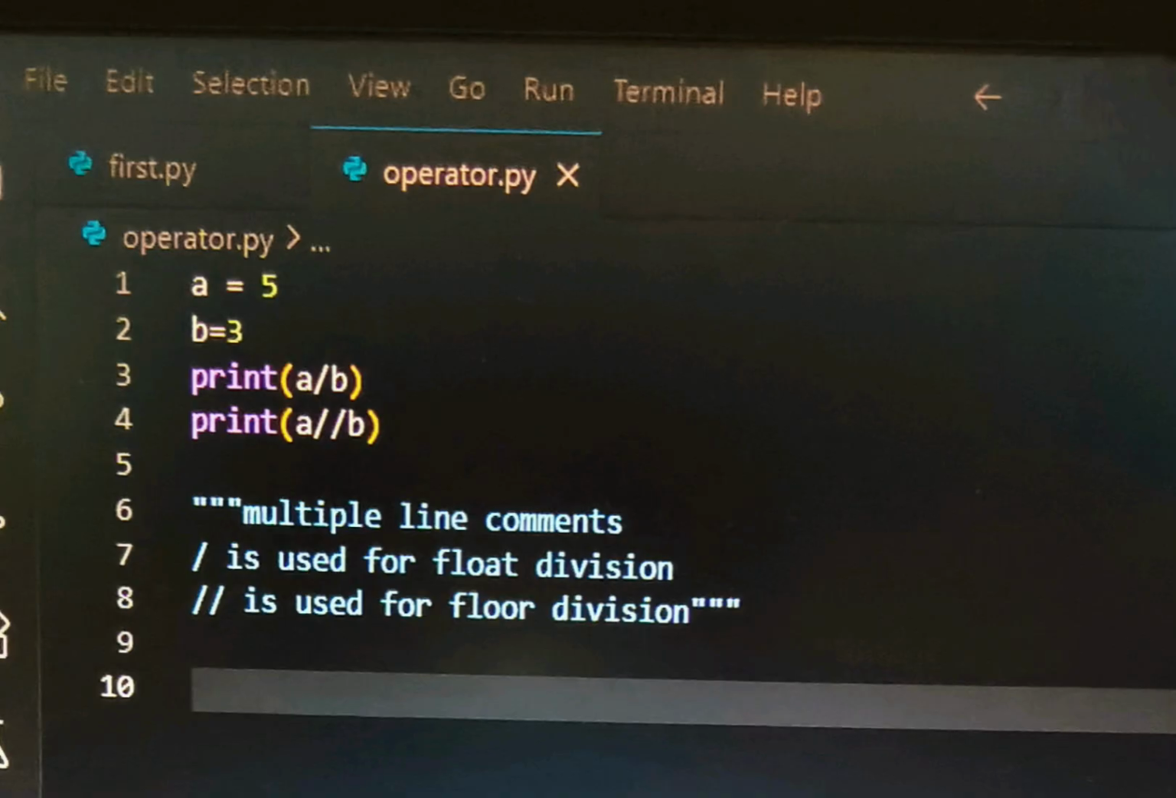So in the third line I have used the function print for float division, and in the fourth line I have used the function print for integral division or floor division. And after that, I have created a multiple line comment. I have used the double quotes 3 times, as I said before, to create a multiple line comment. First I have written the multiple line comment, saying the forward slash is used for float division, and afterwards that the double forward slash is used for floor division. That's all about the multiple line comment. There is nothing more about single or multiple line comments. This is the only use of comments, you can say.